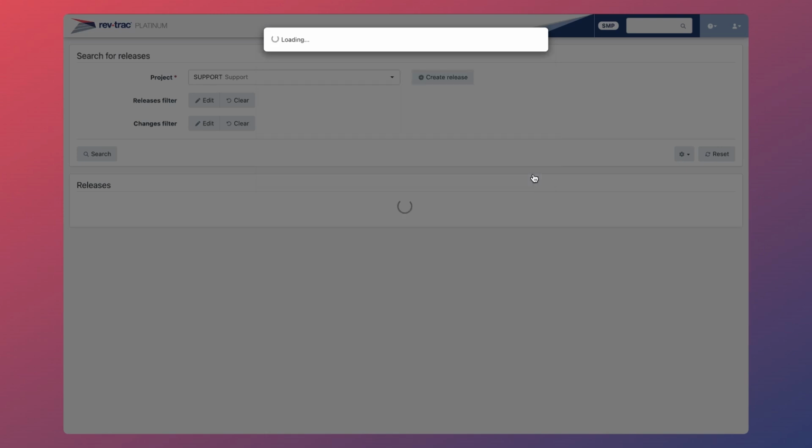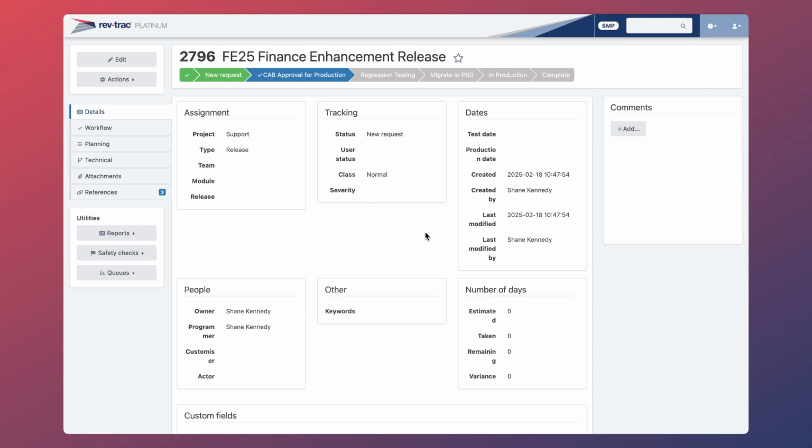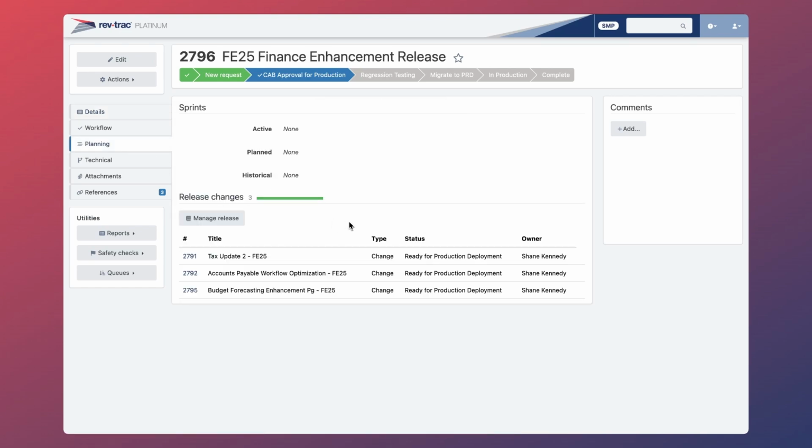The first change that I removed is Tax Update 1 FE25, which is version 1 of the Tax Update change and would be required to be deployed before Tax Update 2. Back in our release, if we were to trigger a production deployment without any of RevTrack safety checks in place, we would be moving Tax Update 2 only, with Tax Update 1 remaining in the quality system. This is the instance of an overtake.